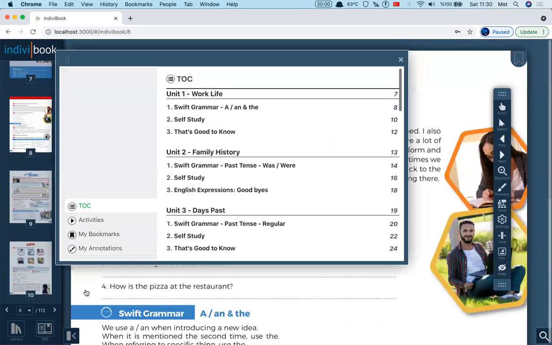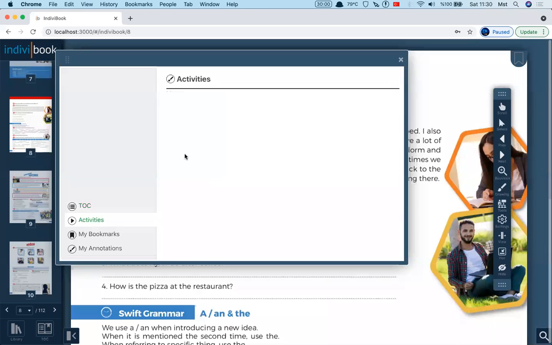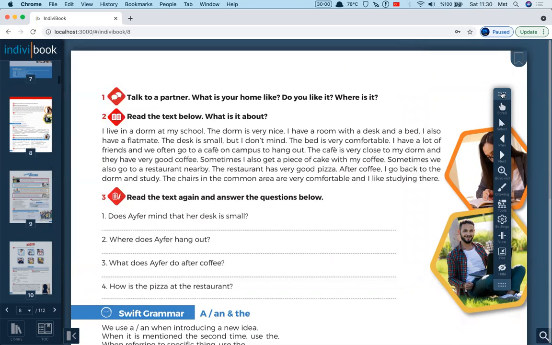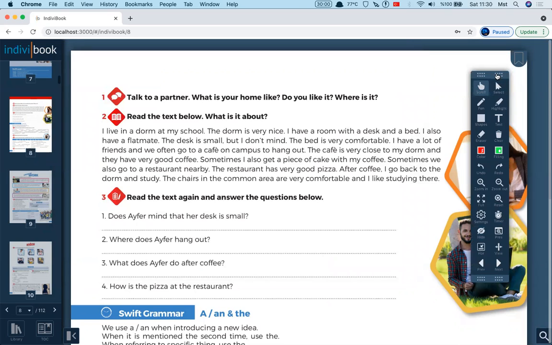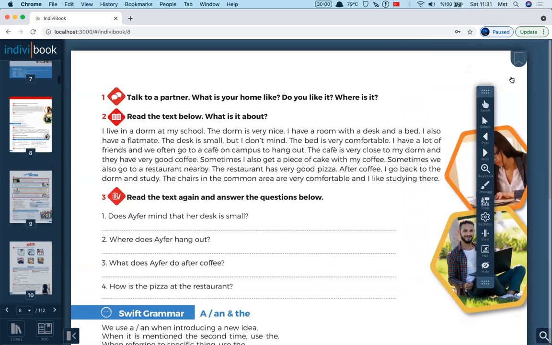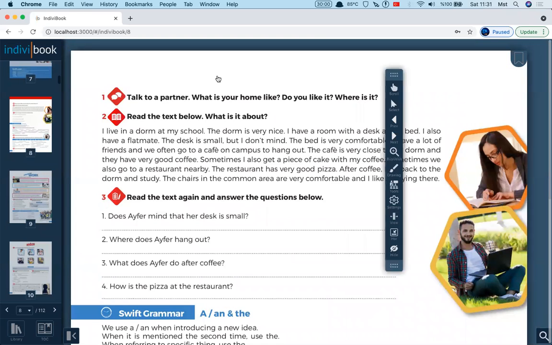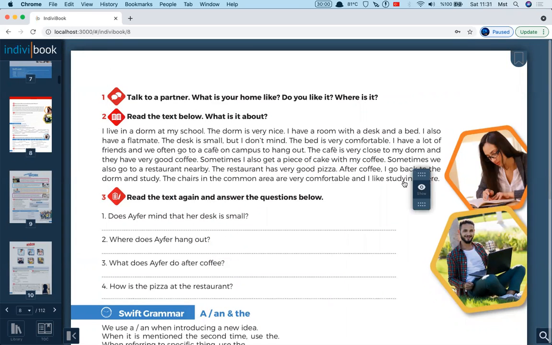And then in this table of contents section, you can see the table of contents. If you have activities, you will see our activities when we create them. You can have bookmarks, you can have your annotations, and you can easily jump to these activities or annotations from here. And we also have this toolbar. You can have a big toolbar, and you can see all of the buttons, all of the activities from here. And then you can have it like this. So you can just take it wherever you want, and it's small, or you can even hide it.